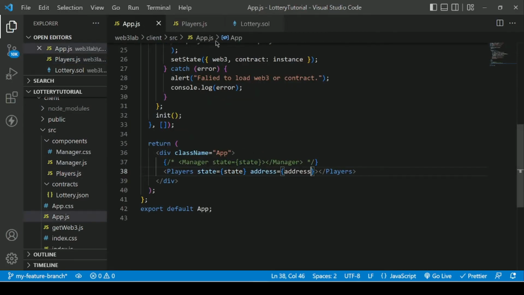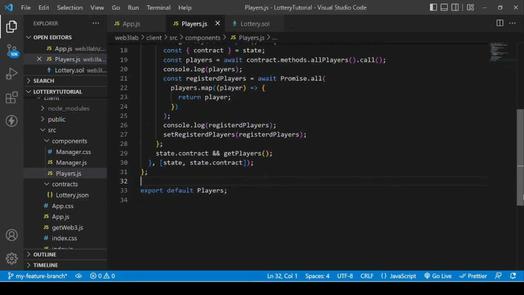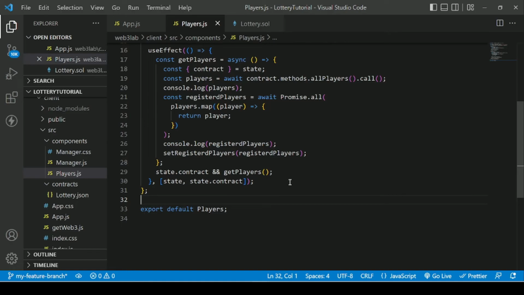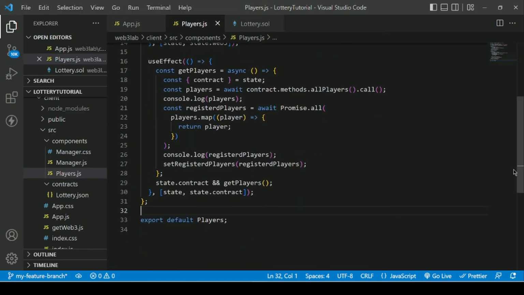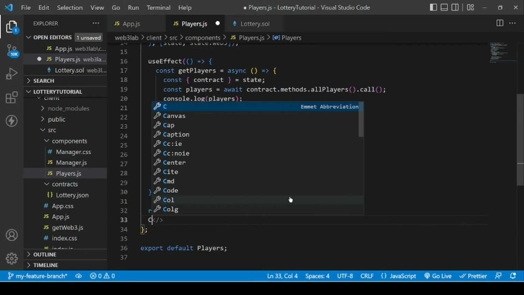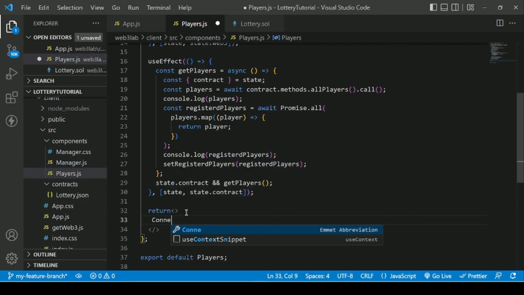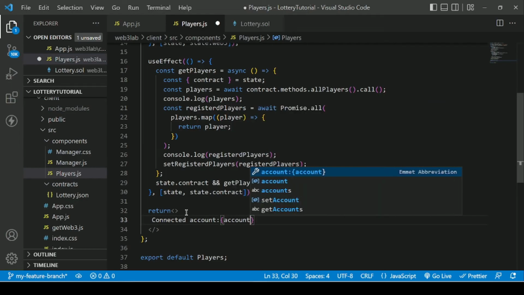Let me save this also. So this is how our players.js looks. Definitely we haven't shown anything in the front end, so let me return something also. So return. Now we will return the connected account. I'm not adding the CSS for now; I will add it once I show you the logic. So we will have our connected account here.